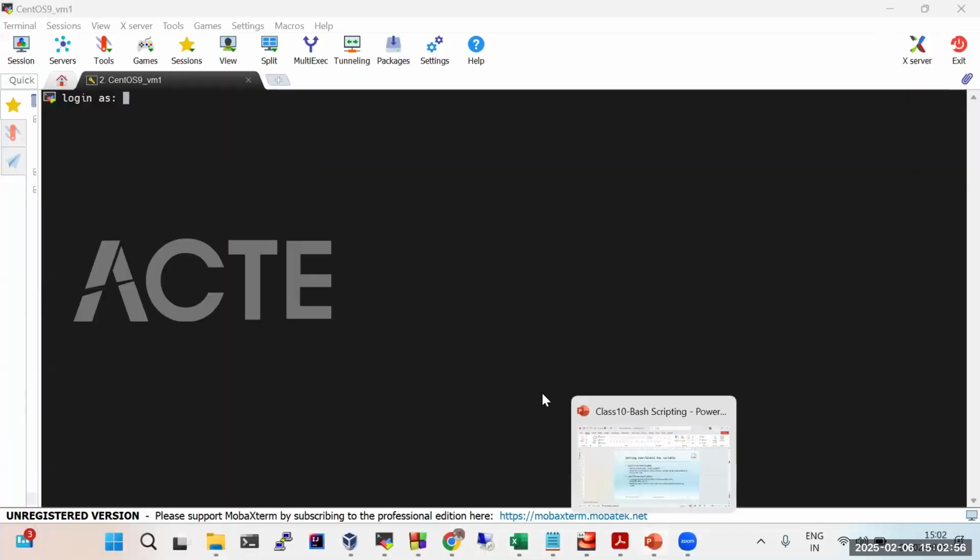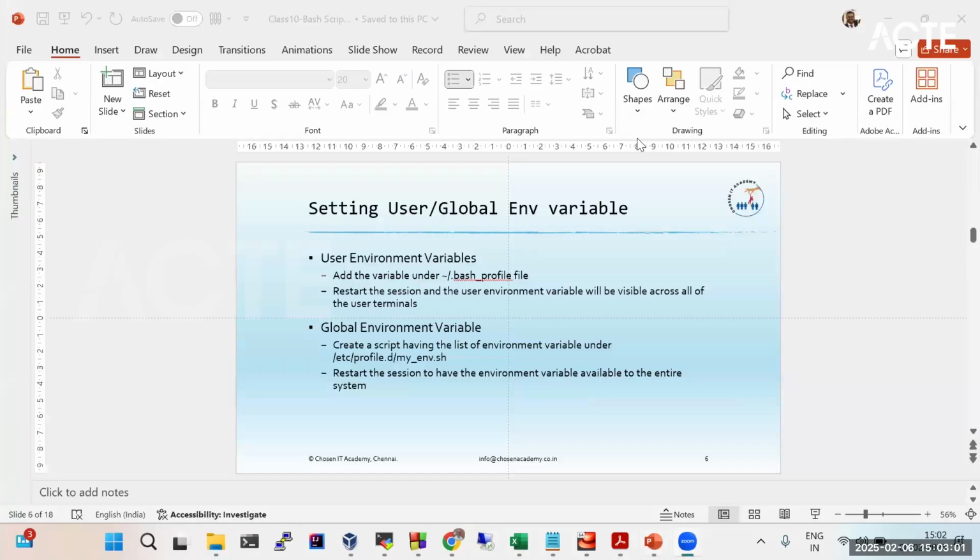So this is what we were discussing. We were learning the user environmental variable and global variables. In case we want to maintain a variable for a specific user on a permanent basis, there's a file that we may have to write, and that file is located in the home directory: the bash_profile file.